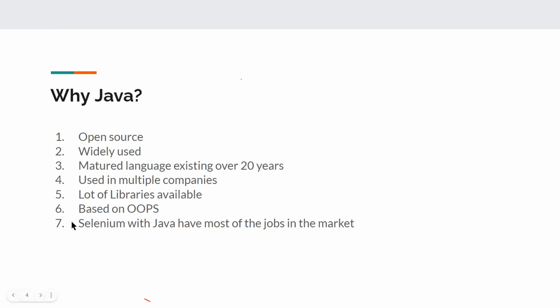But again, Selenium with Java has the most jobs in the market. If you know Selenium Java, you can land almost 80% of the jobs that people post asking for Selenium Java, because most companies use this. They cannot use Python, because to find a Python resource they need to spend a lot of money, and there might not be a lot of people who know Python either. So Selenium Java has the most jobs in the market, so Java is definitely going to help you out.